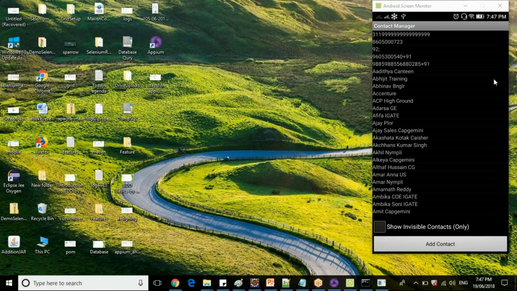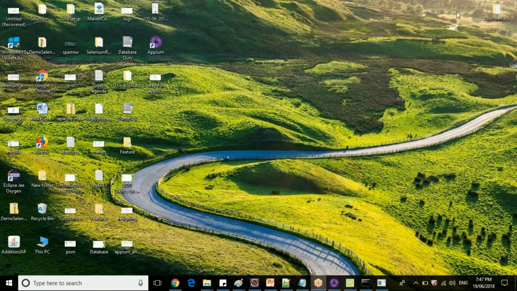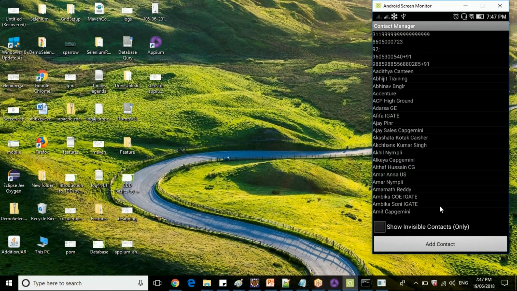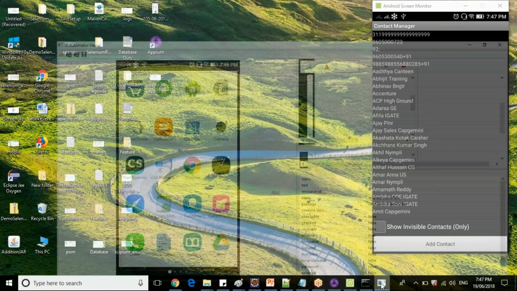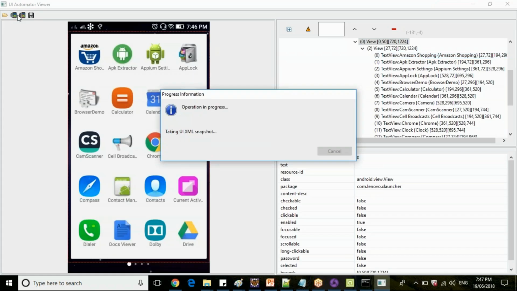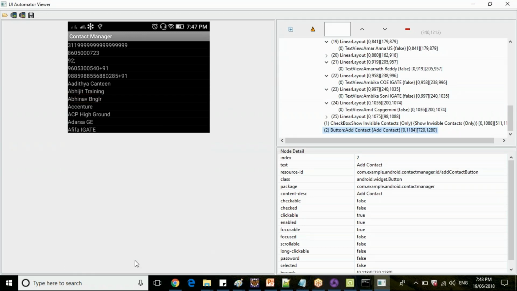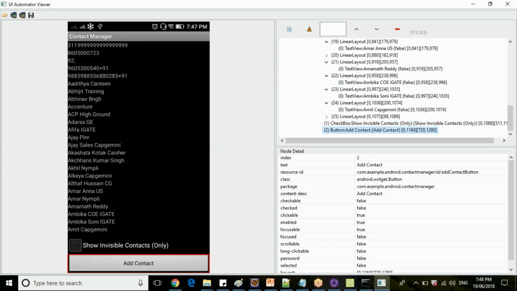Okay. Now if I want to inspect the elements for this application, if I want to identify the elements here, just click on the inspect UI Automator button, click on this button, take a screenshot again. You will get a screenshot of the device. Now click on this add contact button.